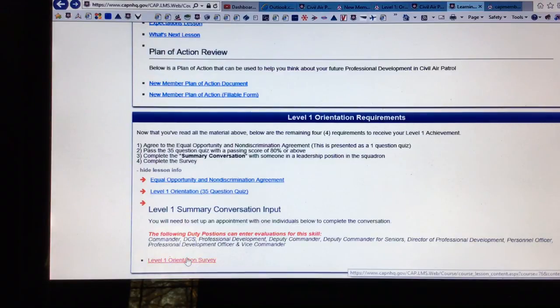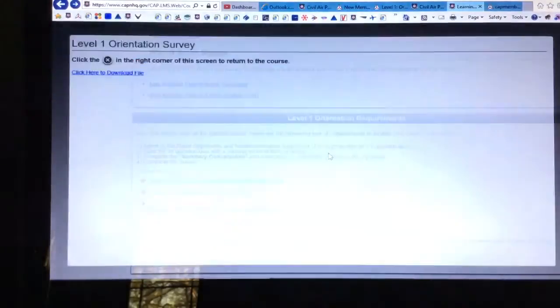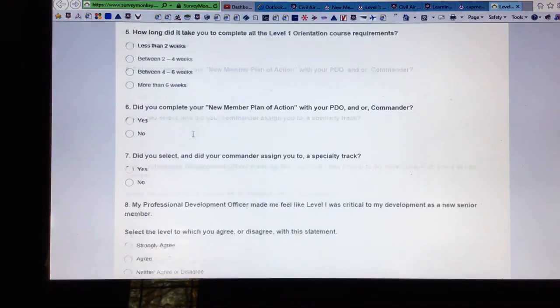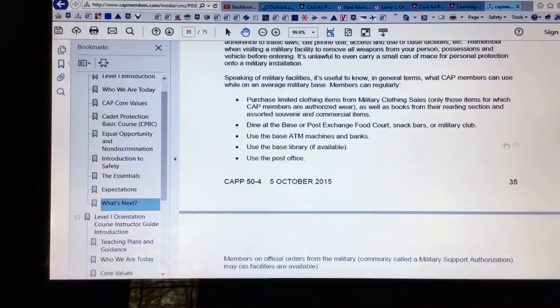You also have to do the level 1 orientation survey, which is a quick file that you can take a look at and just basically tell them what you thought of the course. So that's it. That concludes what you should do in the beginning and how to get your level 1 completed, which is really important that you do as soon as you can.